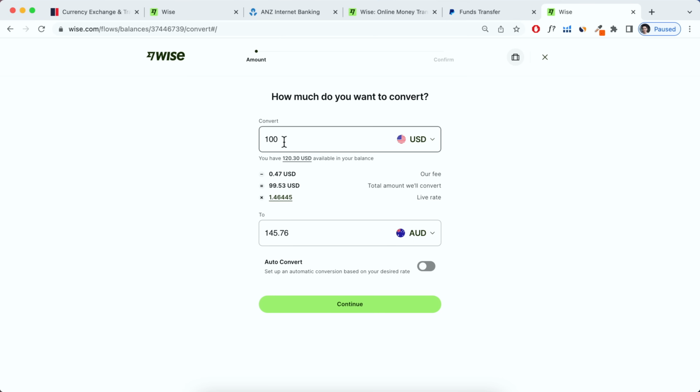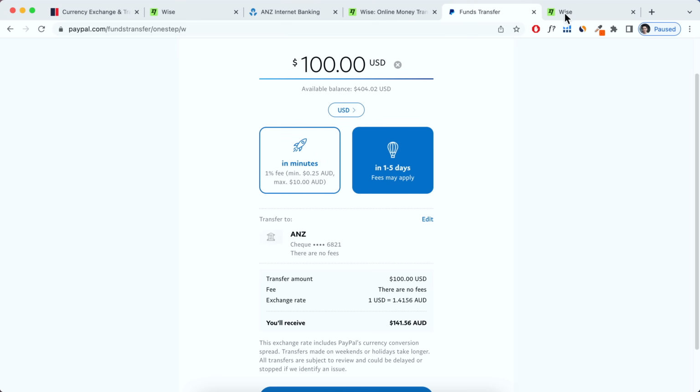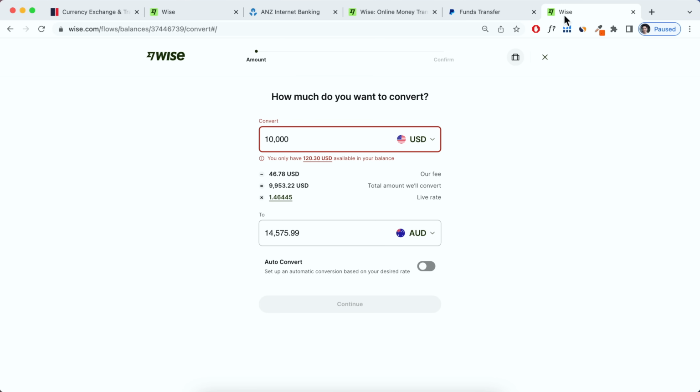Now, that doesn't seem like much, but if you're getting paid like thousands of dollars every single month, then let's say you get $10,000 every single month, you're going to save roughly, again, probably around 400 plus Australian dollars. So that really starts to add up, and you're able to save a lot of money by using Wise when you want to deal with any sort of currency conversions.